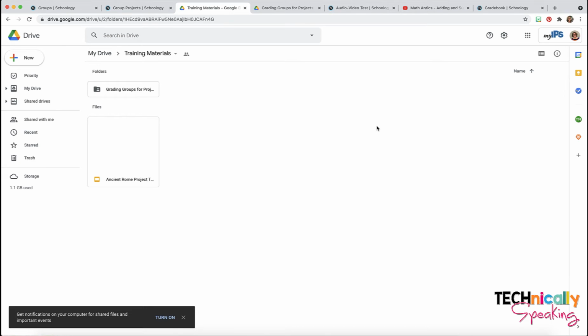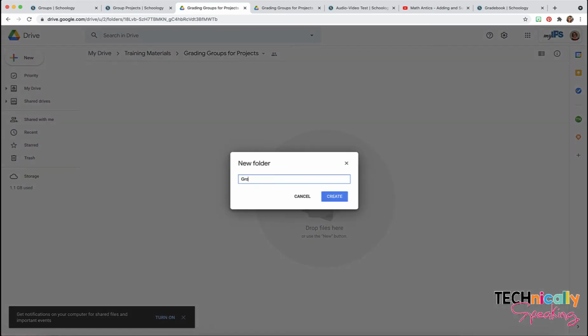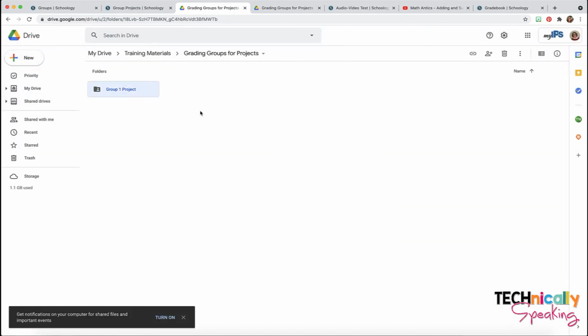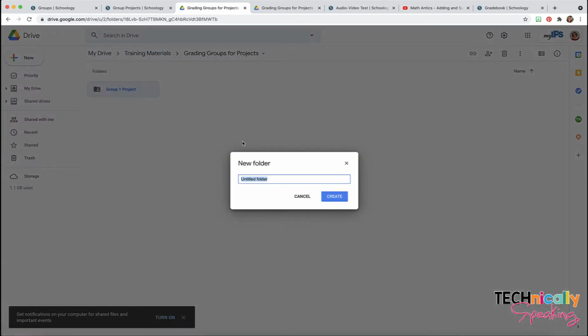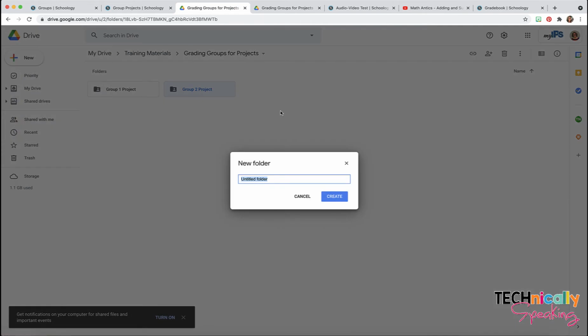So before we start creating things in Schoology, we want to make sure that all the materials in Google are created. So I've got my project template here, and I've got my folder where all the group work's going to go. So I'm going to go ahead and create a folder. Group 1 project. Group 2. Group 3 project.